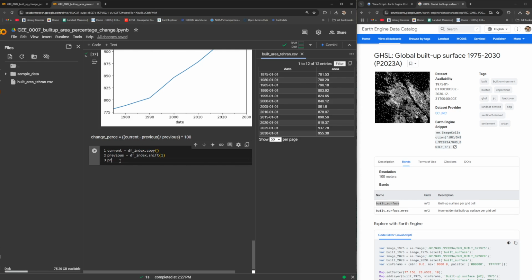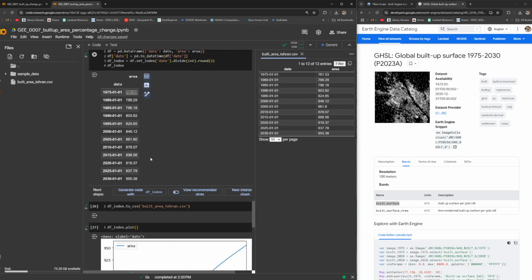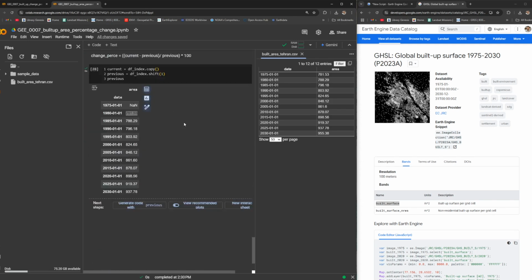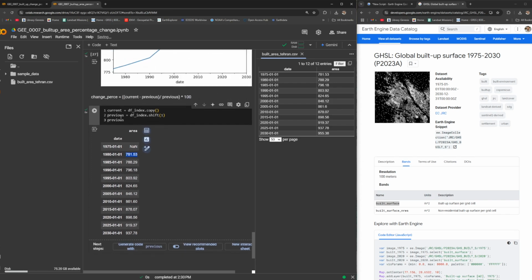But the previous one shows the values where each record came down, shifted down. For example, 781 was the first record and now came to the second record here. All the values are shifted down by one unit and now we have the previous values.